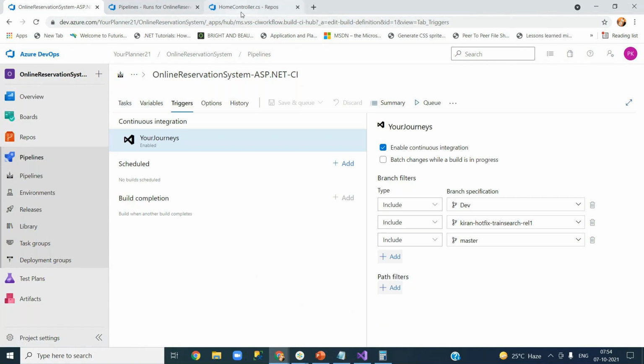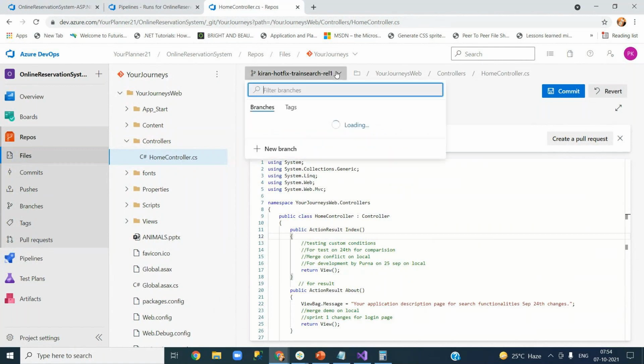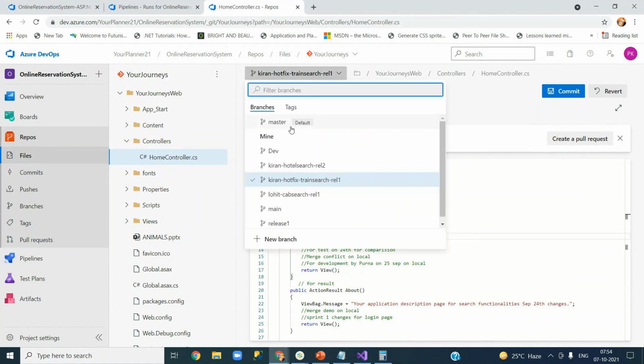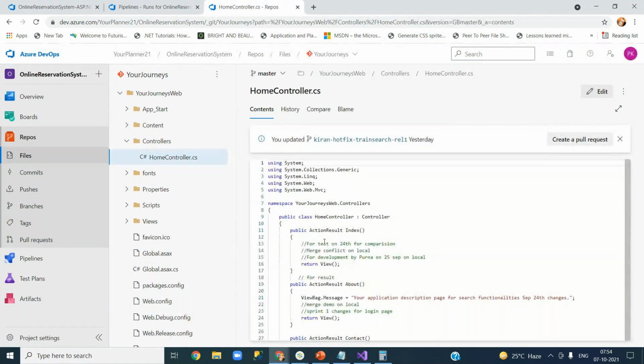Now you will see it. Now let me commit this. This is a master branch. Sorry, now I'm taking, okay. Let's do it in the master. Leave this so that we can verify both the conditions.